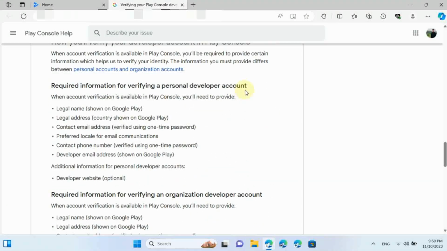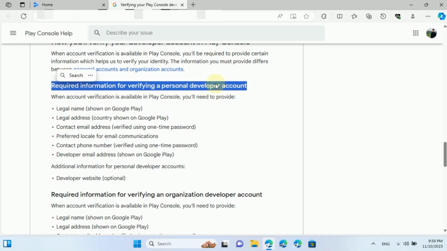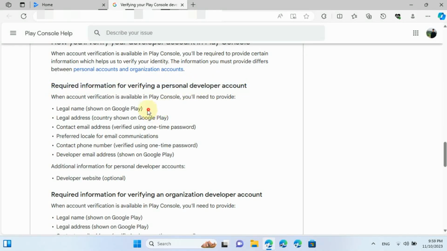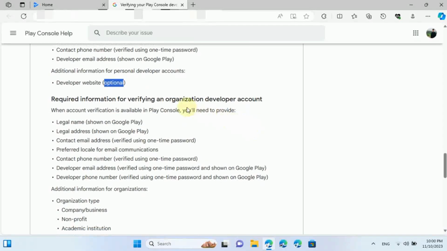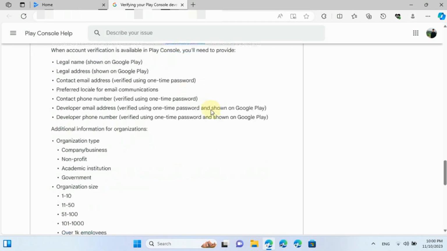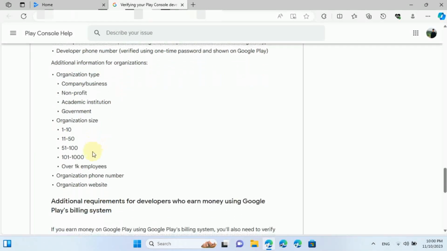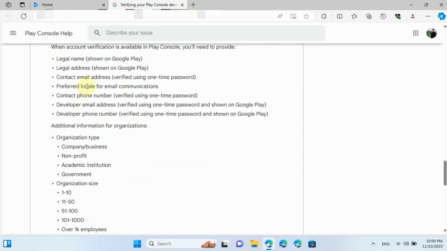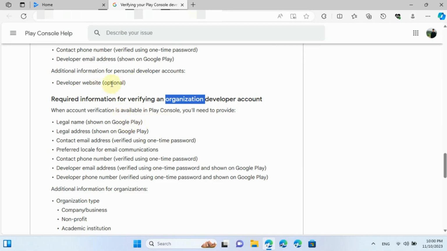For personal developer accounts, you need your legal name, also your legal address, your contact email, also a preferred language for email communication, a contact phone number, and also a developer email address. This information is shown on Google Play Store. Also, organizations can verify their account. You can see the requirements for those. So we will talk about personal right now.